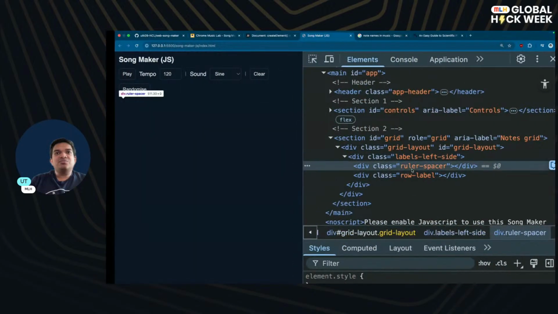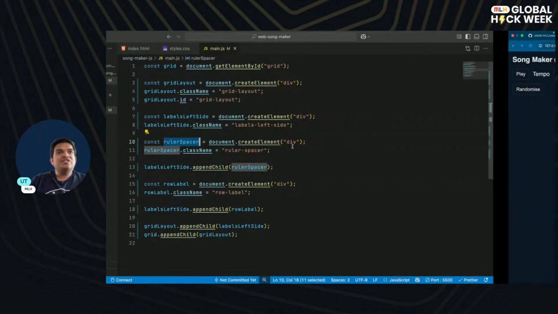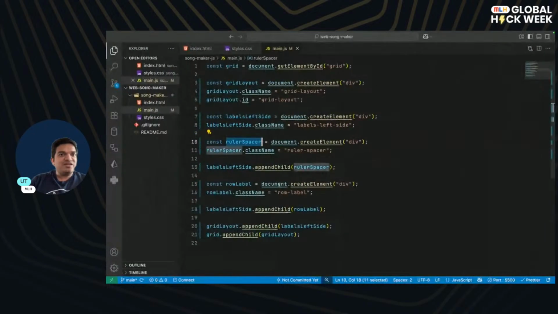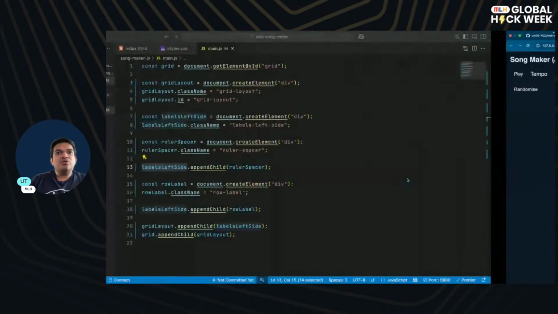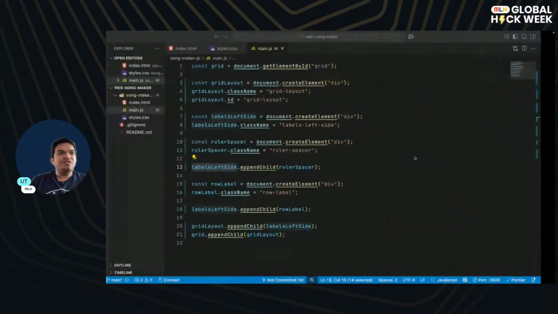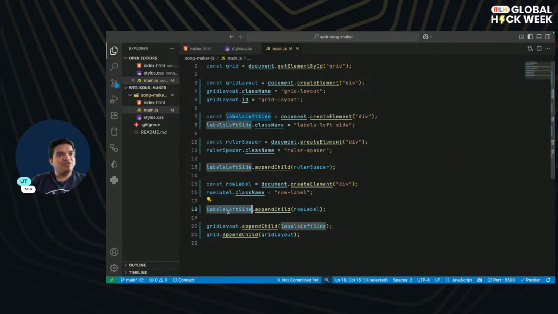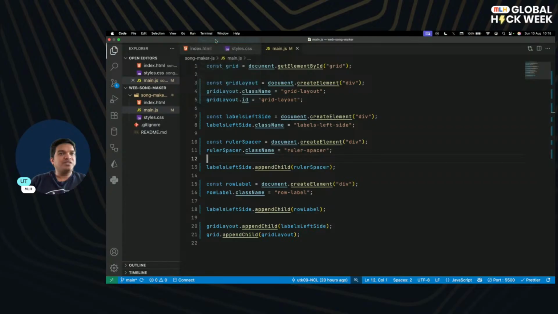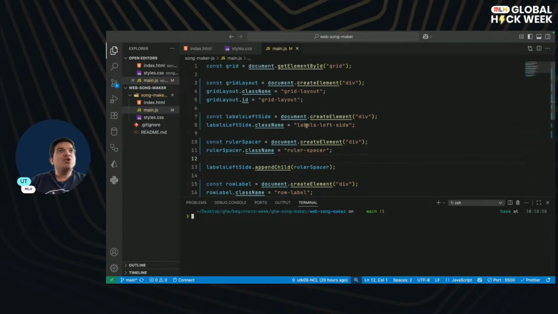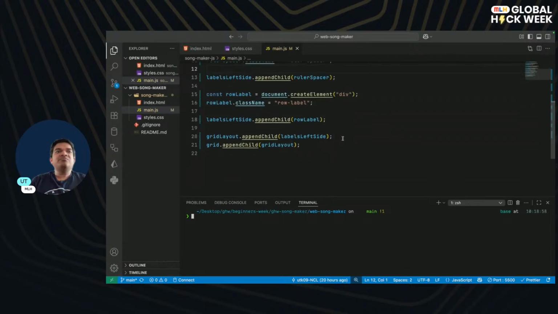Then we have ruler spacer element, which is a child of labels left side. There we go. Then we have a row label, which is also going to be a child of labels left side. So now see, now the variable names make much more sense, right? Okay, cool. So this is what we have done so far. Let me push this so that you all have the same variable names that I have.